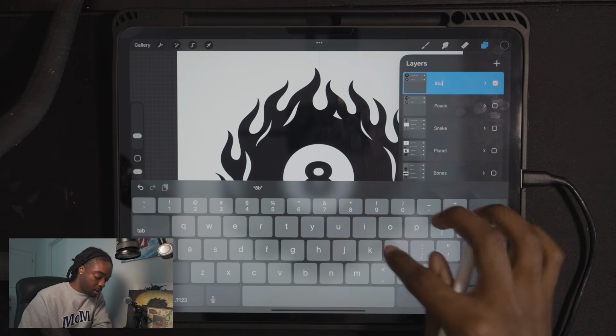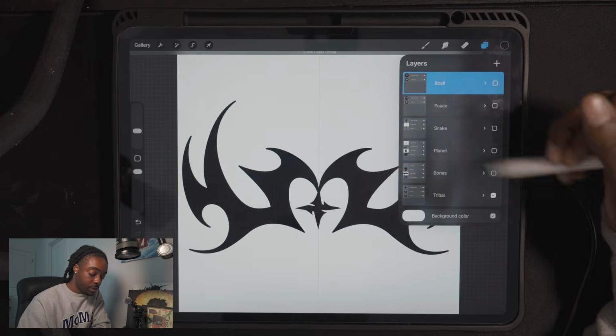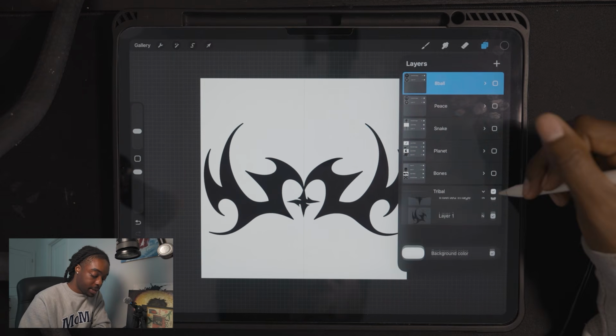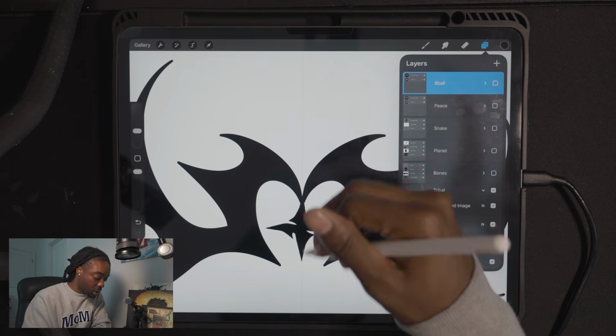Let's just call this our 8-ball really quick. So now really quick, I'm going to go back through our concepts that we created today. So of course we created that first tribal design using our 2 tribal pieces that we flipped horizontally, and then we threw the star down here in the middle.